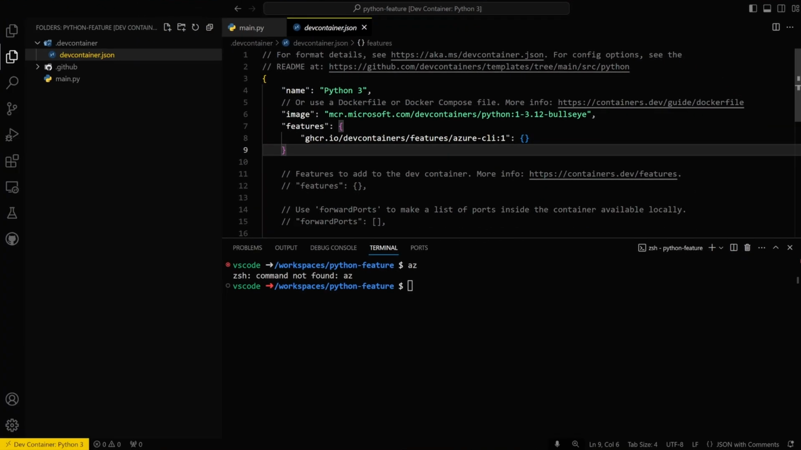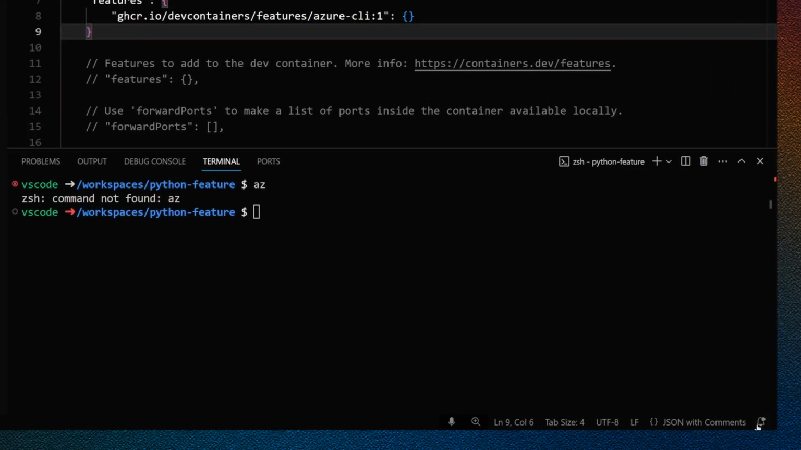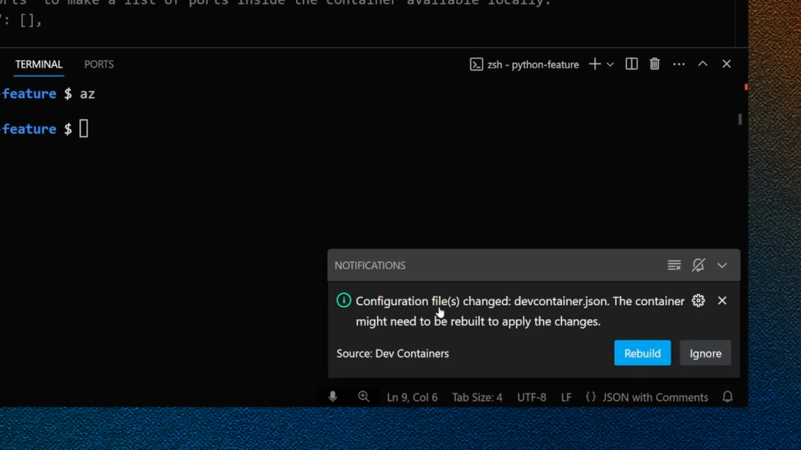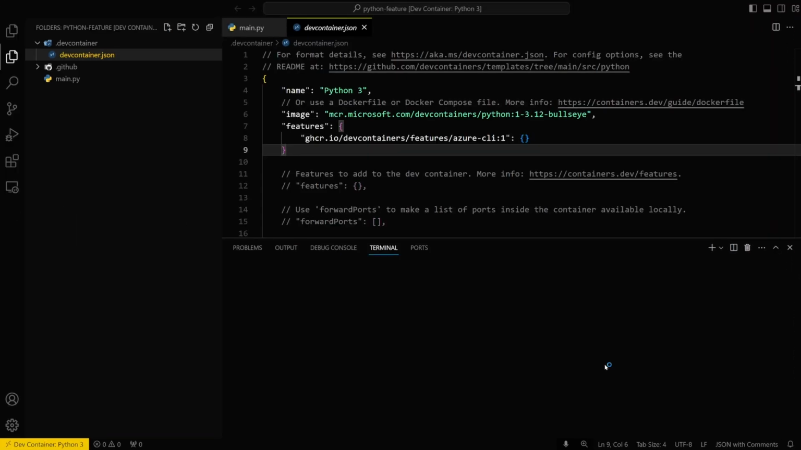Now what I can do is rebuild my container. We see that VS Code prompted me: Configuration files changed. The container might need to be rebuilt to apply the changes. So I'm going to hit Rebuild, and let's give VS Code a moment to rebuild the dev container for us.